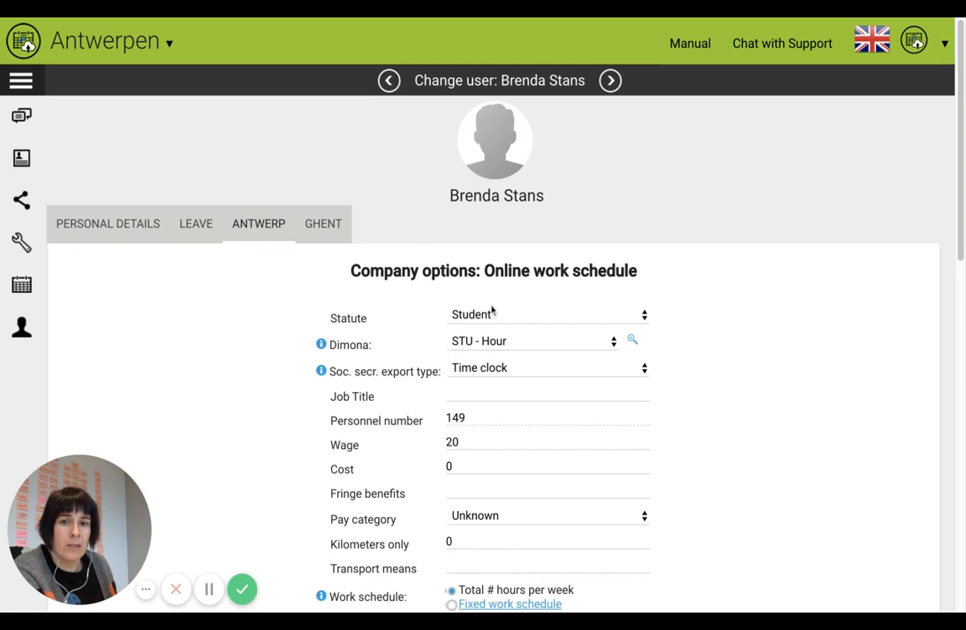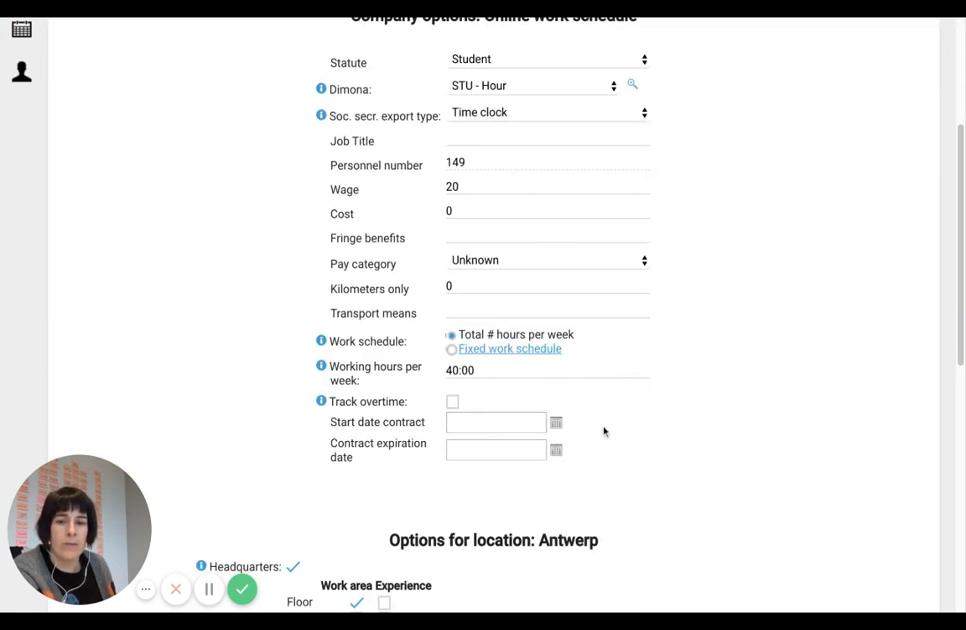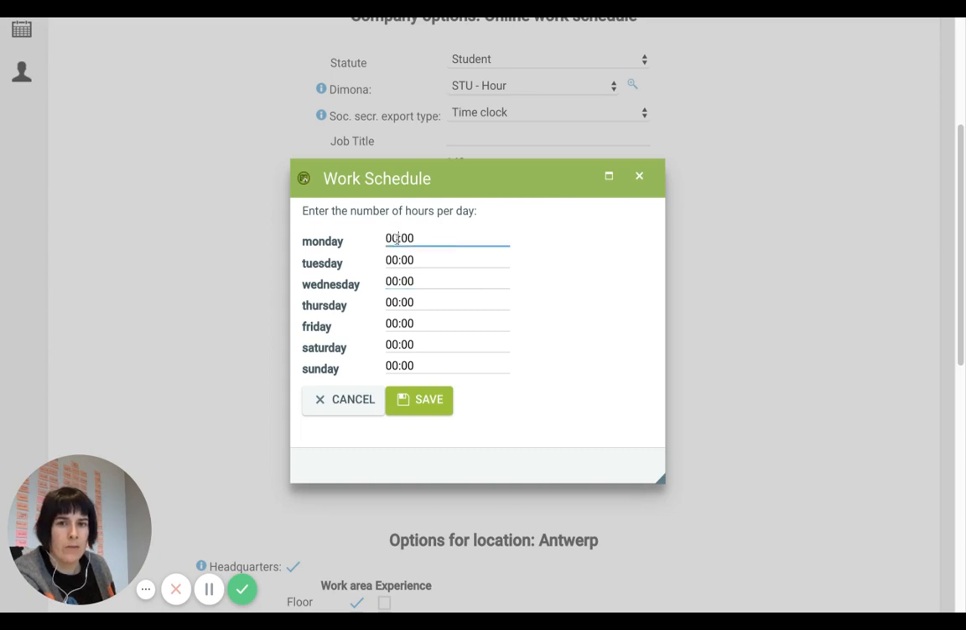In the other tab, it is very important to make sure the statute, the Dimona type, is correct, but also the personnel number. And this part is very important, the work schedule. When somebody has a fixed work schedule, it's really important to add up the hours. So here you have to enter the number of hours a person works each day. If it's fixed, you can use this because when he takes a holiday on one of these days, we will take the number of hours here.